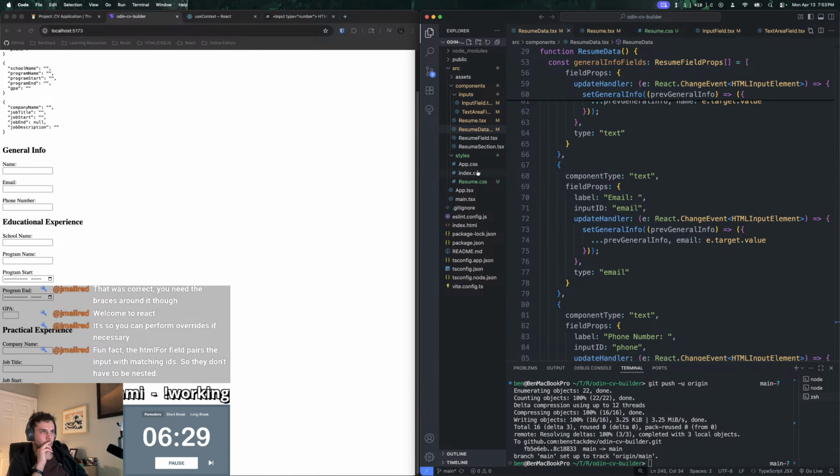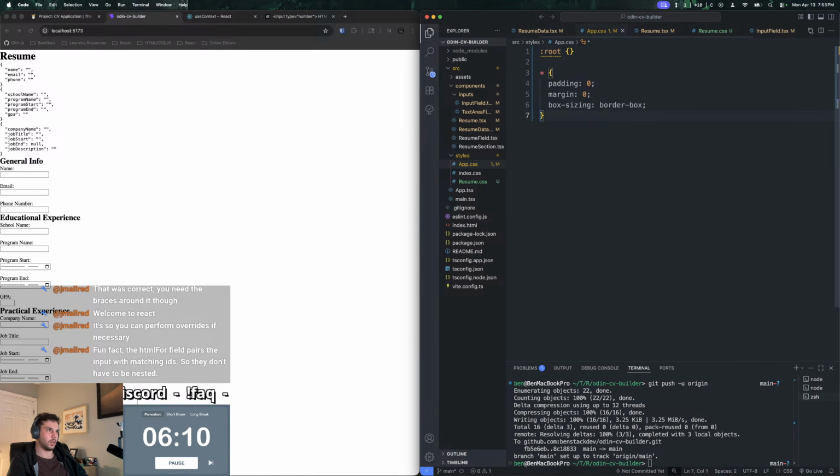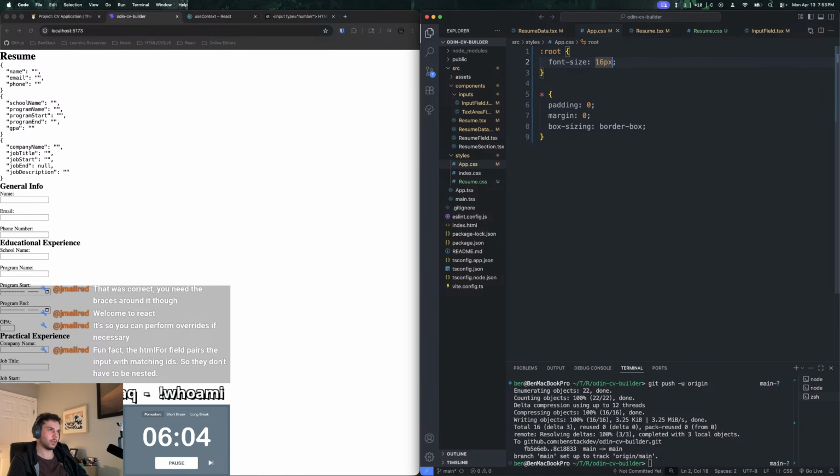Maybe now that I think about it, I could add some root styles. Like what? Padding 0, margin 0, box-sizing border-box. And then I could also do a font size of like 16 pixels. Make it a little bigger.